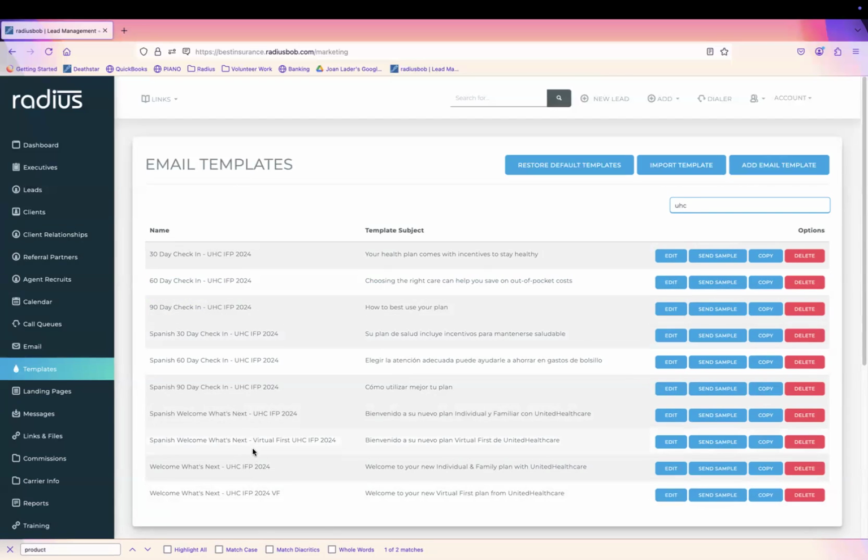We also had another one for what's next, and that's their welcome information. Yes, UHC is the only one that is product specific, or carrier specific, I should say.